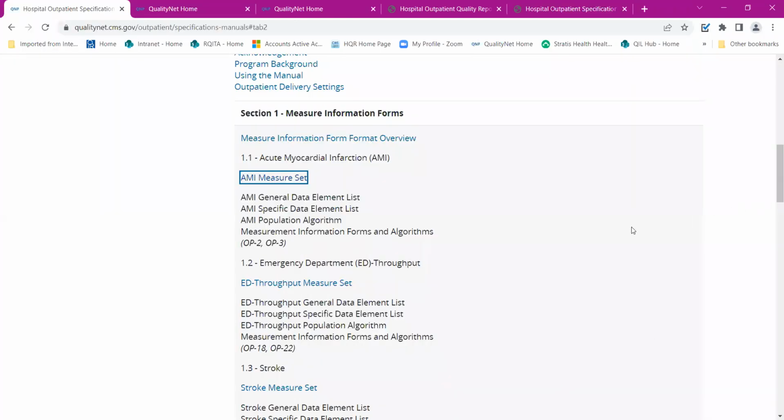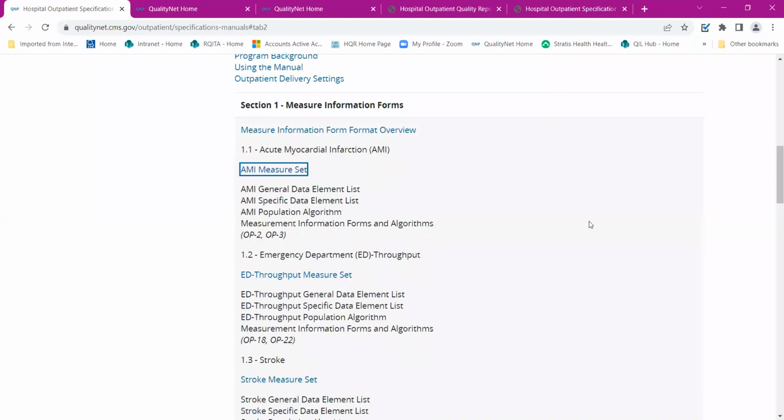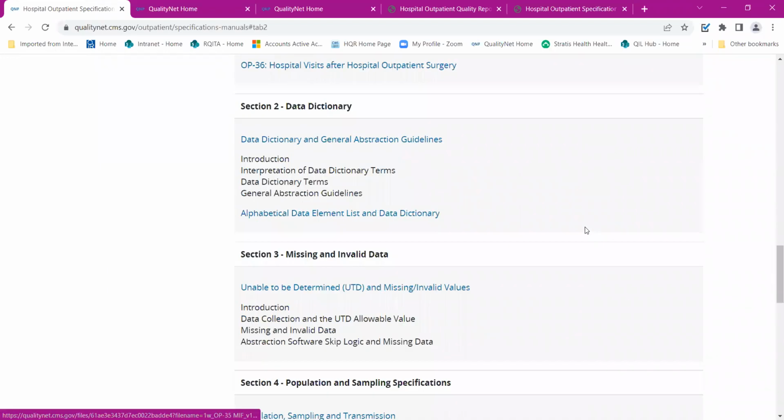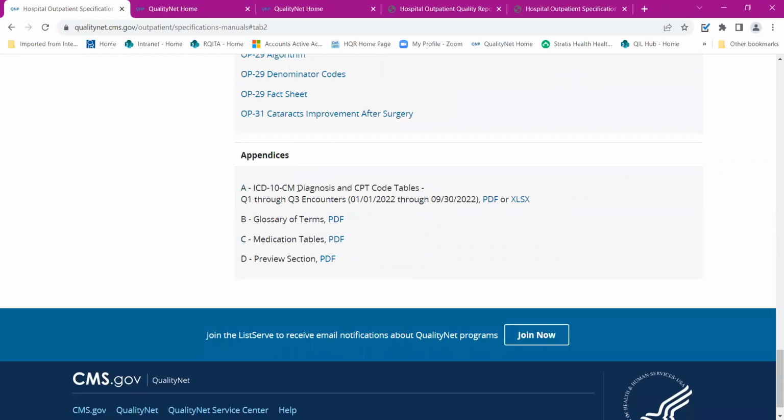This is our table of contents of the manual. If we scroll down to the bottom in the appendices, here's our ICD-10-CM diagnosis table.